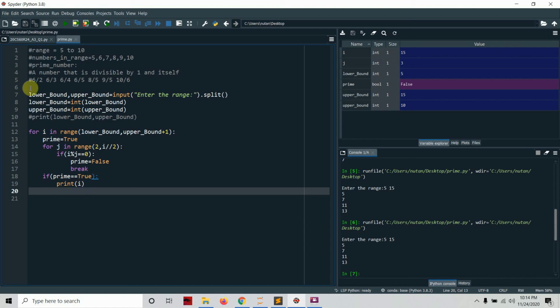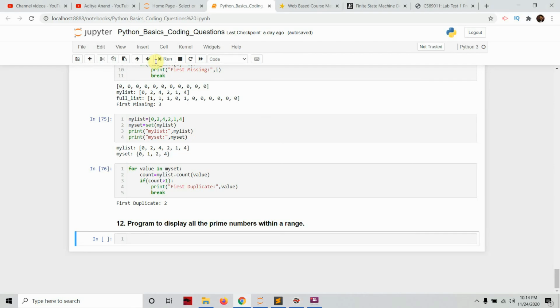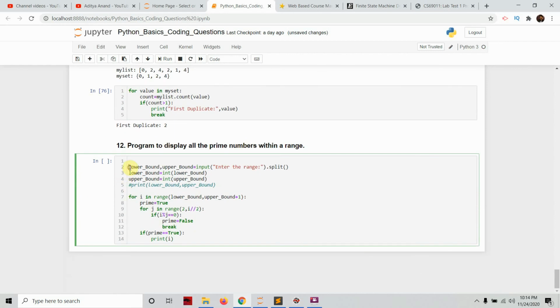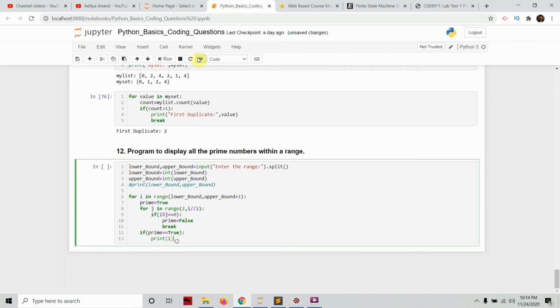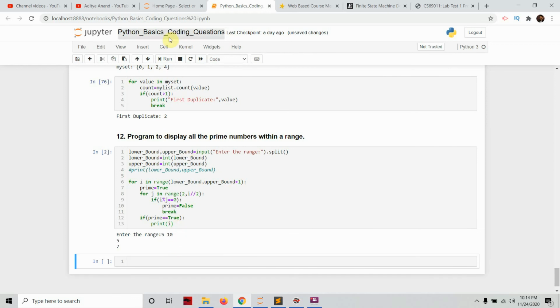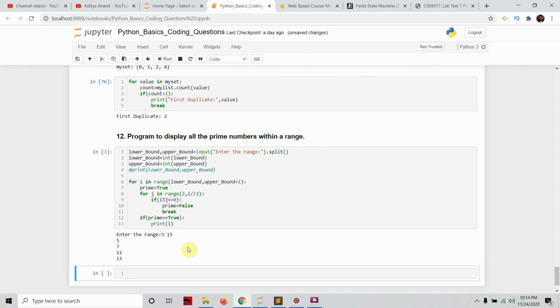So if we directly put this into our Jupyter Notebook, it will also run fine. See, here is our Jupyter Notebook, and if I put it here, it will also run fine. 5, 10, 5 and 7, right? Again, if I run this cell, 5 and 15, it's fine.